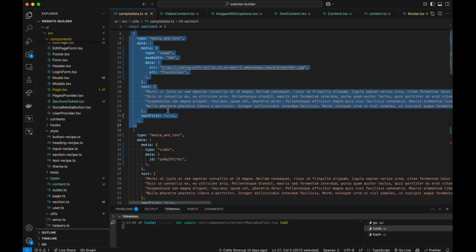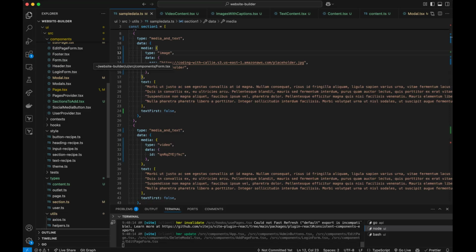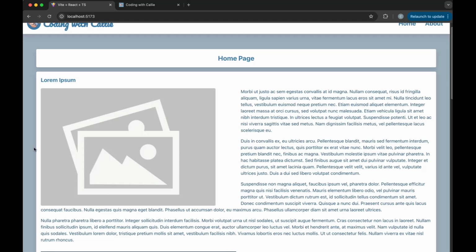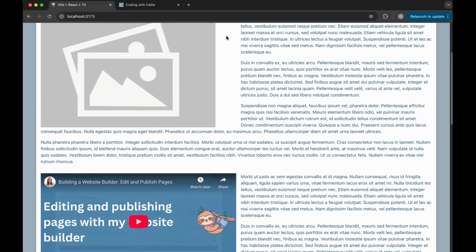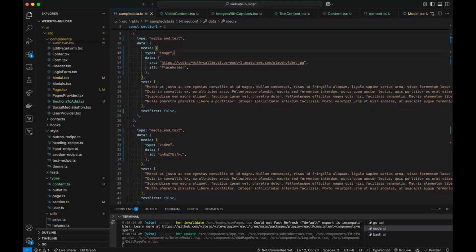So this is a media and text type. And then if you look in the data, it has media type image. And then this is where we set the max width. So if I actually got rid of this max width 30, and then I returned to Chrome, you'll see that now this scales out to 50. You'll see that I'm still kind of working on the spacing, but progress, not perfection.